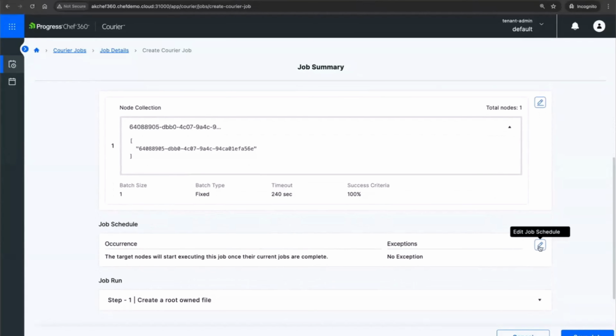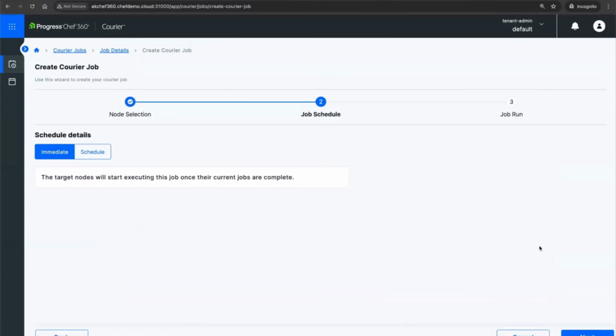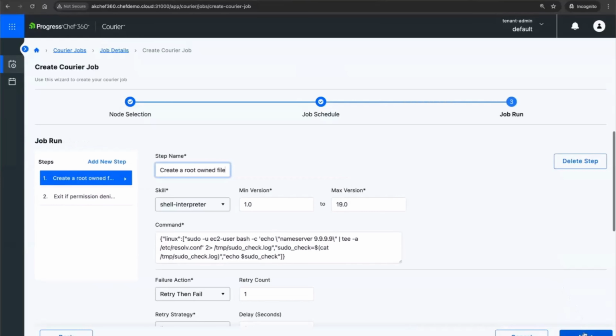This job already has the node or nodes selected and is scheduled to run immediately, although this could be scheduled in the future and set to be recurring. Two steps have been defined.